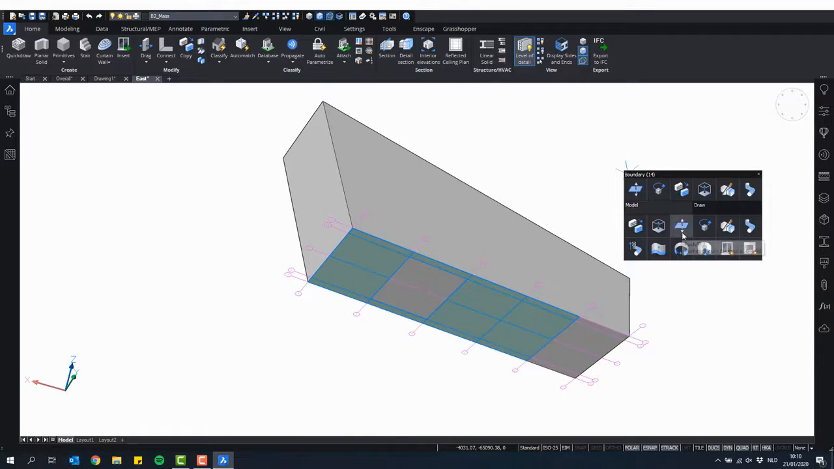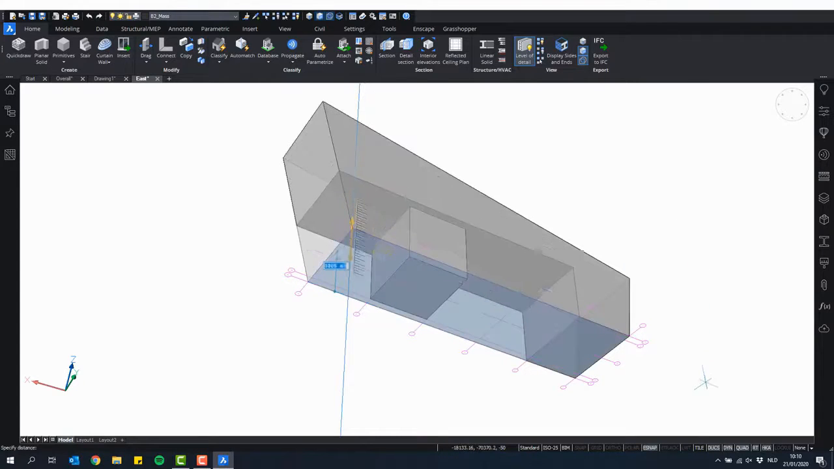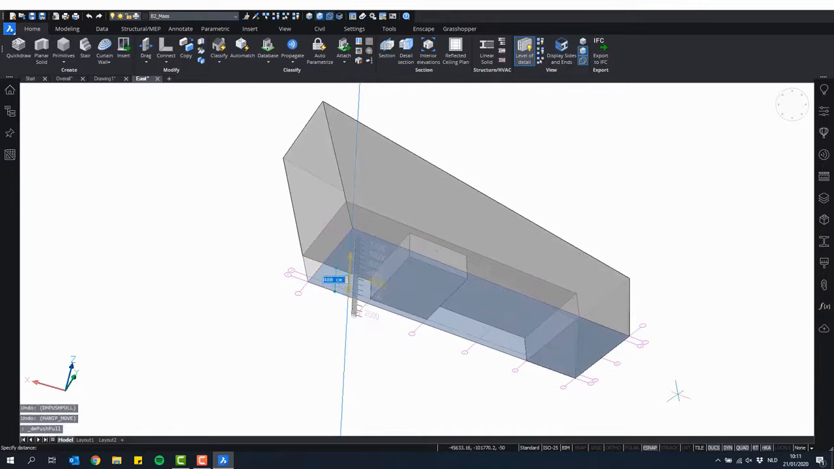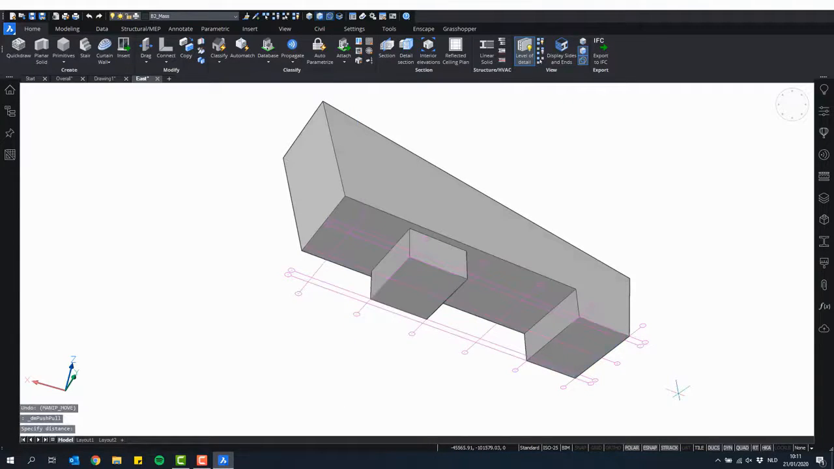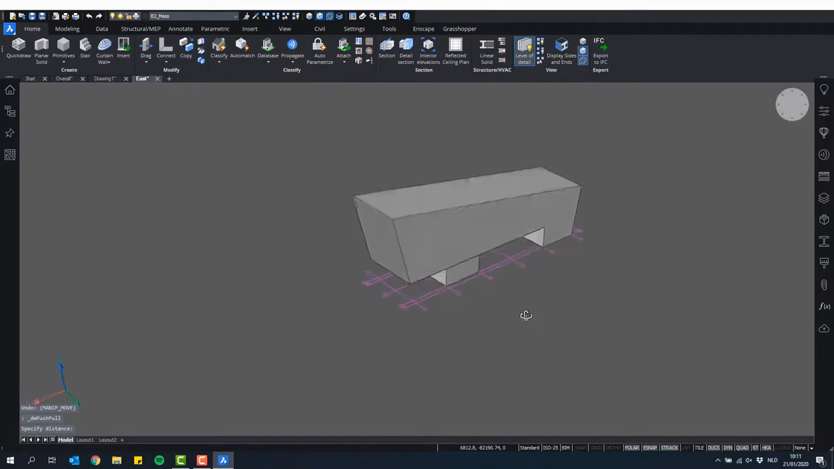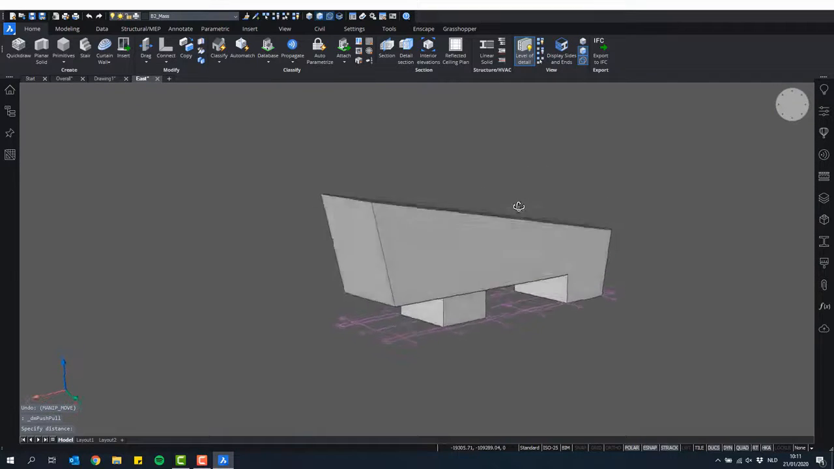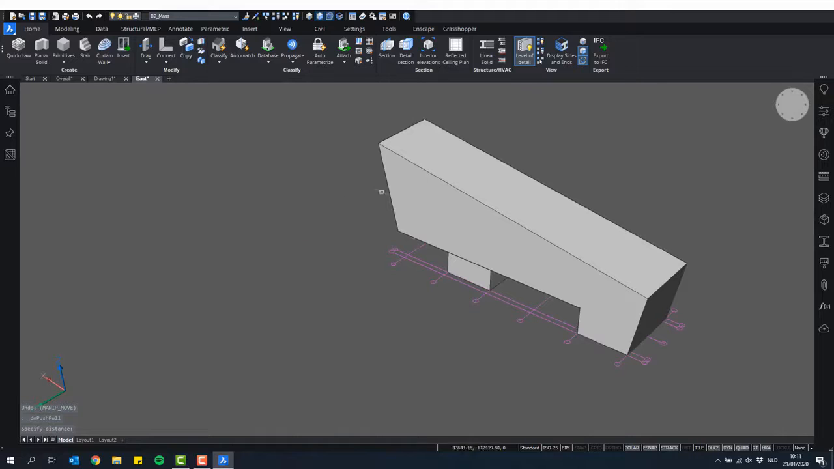I'm going to open the push pull command, move my cursor upward, and you will see this shape being push pulled out of the solid. And I will go for a distance of 5,500 millimeters upwards. So we get this basic shape here.